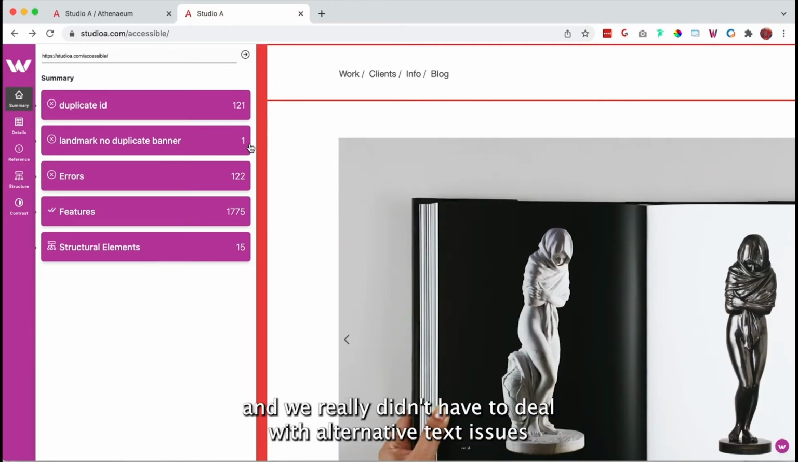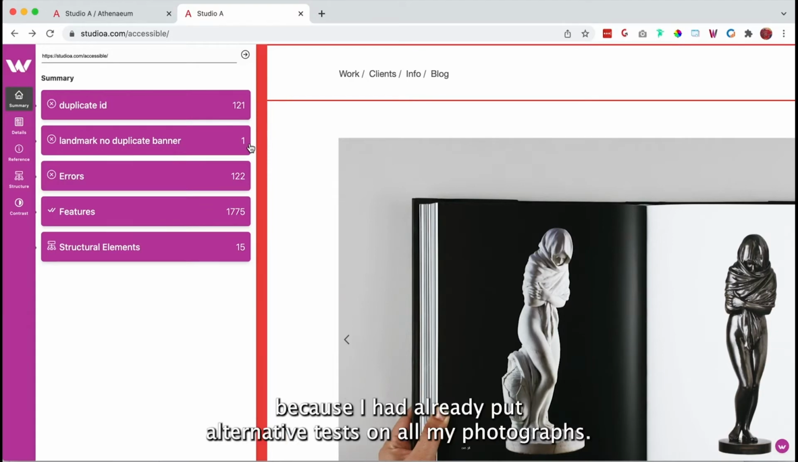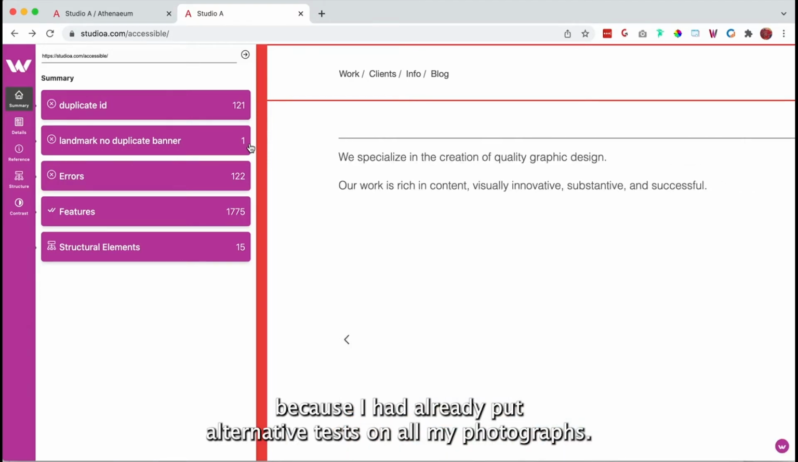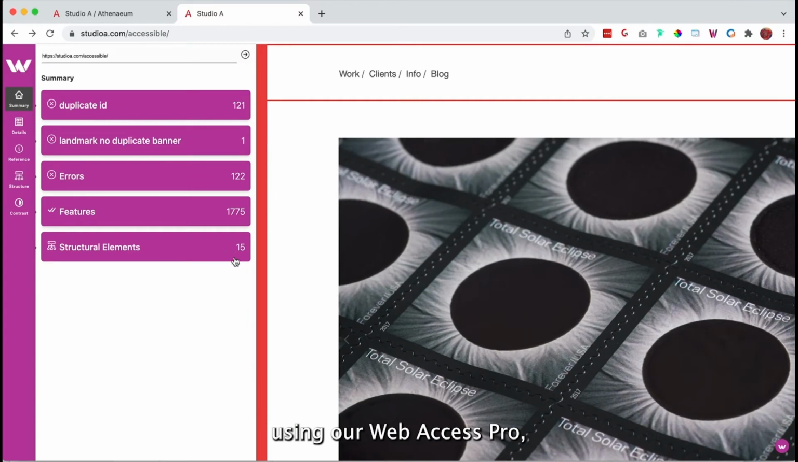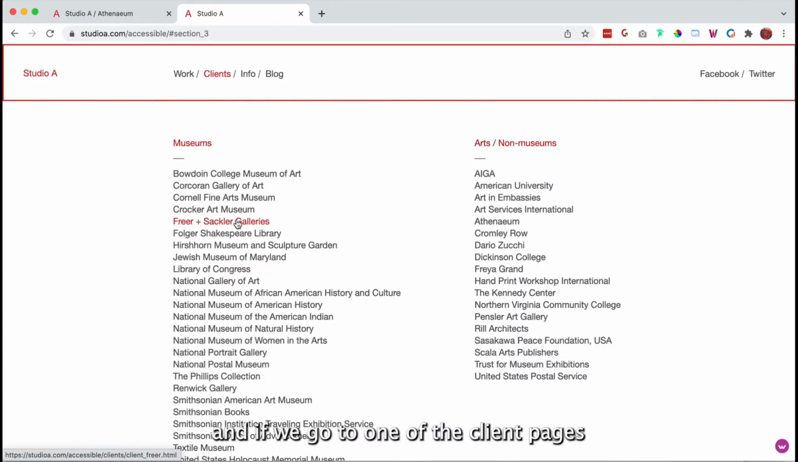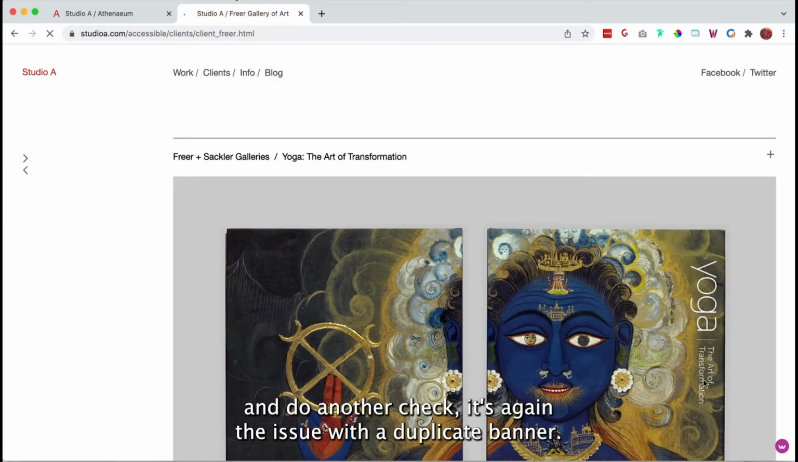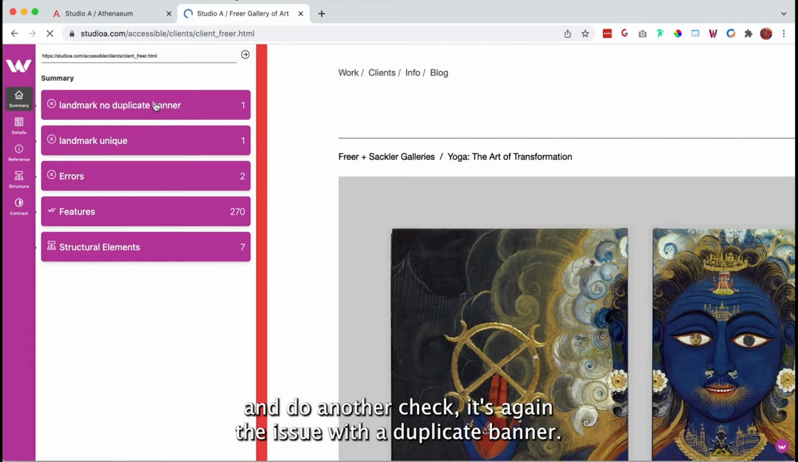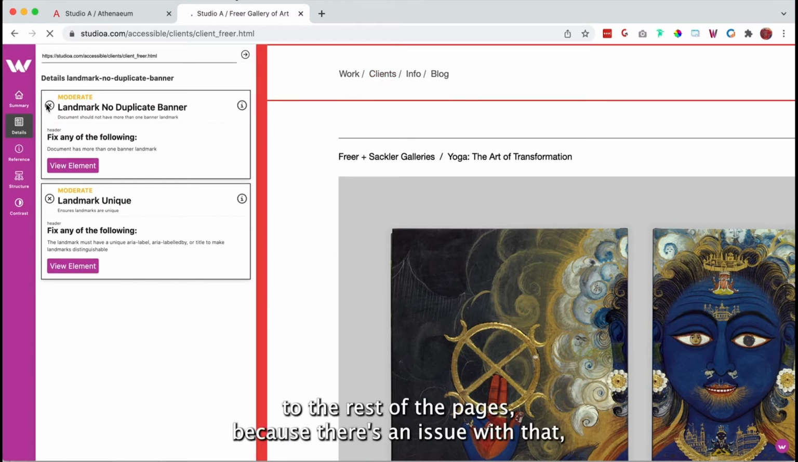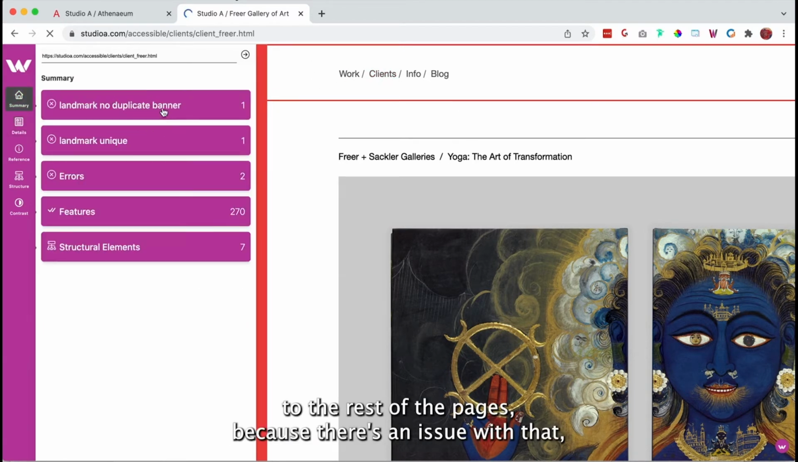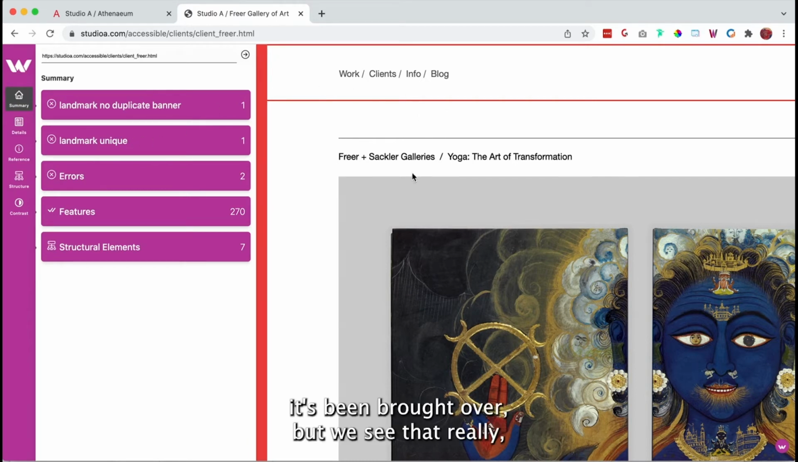And we really didn't have to deal with alternative text issues because I had already put alternative text on all my photographs. So we've done a pretty good job in fixing this website using our Web Access Pro. And if we go to one of the client pages and do another check, it's again the issue with the duplicate banner. So because this header element or navigation is carried over to the rest of the pages, because there's an issue with that, it's being brought over.